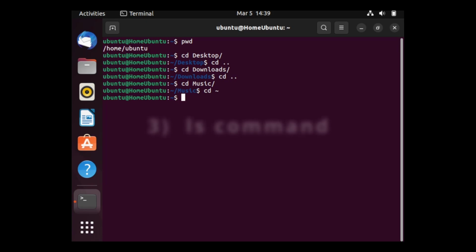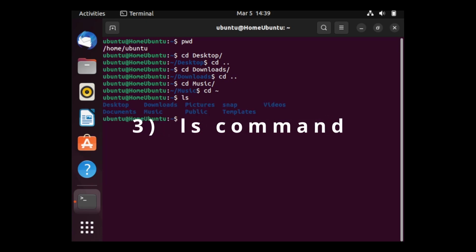Third command is the ls command or list directory command. It prints the contents of a folder.